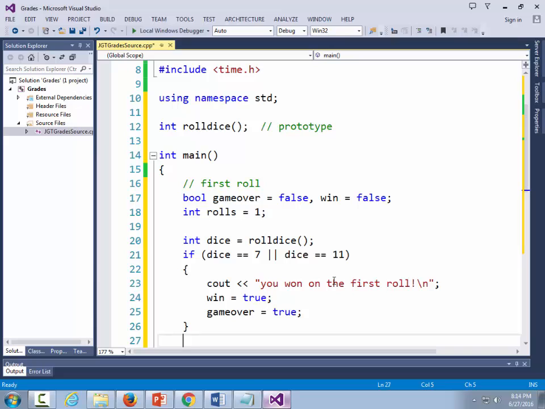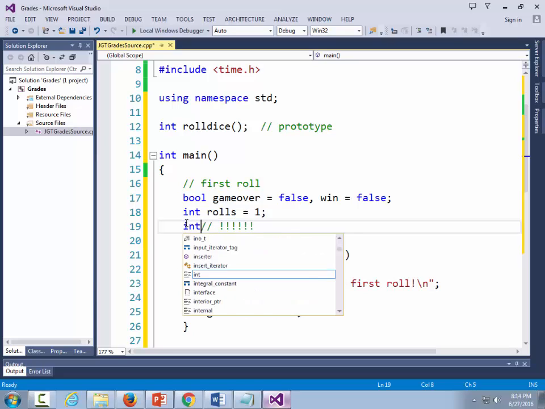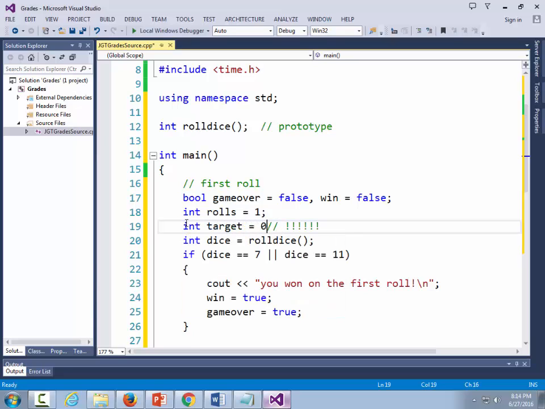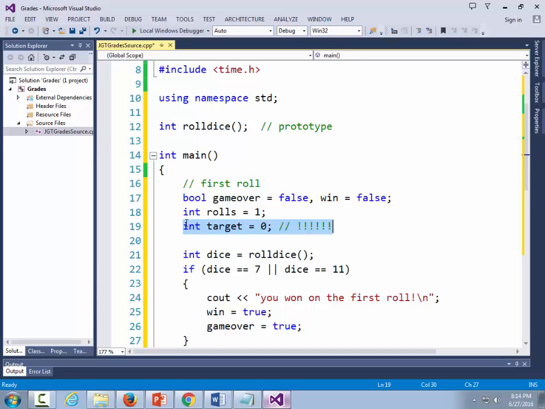And I forgot a very important variable definition. So I'm going to mark it with a whole bunch of exclamation marks. You need to come back up here and add this line. Int target is equal to 0, because we need something that holds our target if we don't roll a 7, 11, or 2, 3, or 12. Make sure you get that line in there.